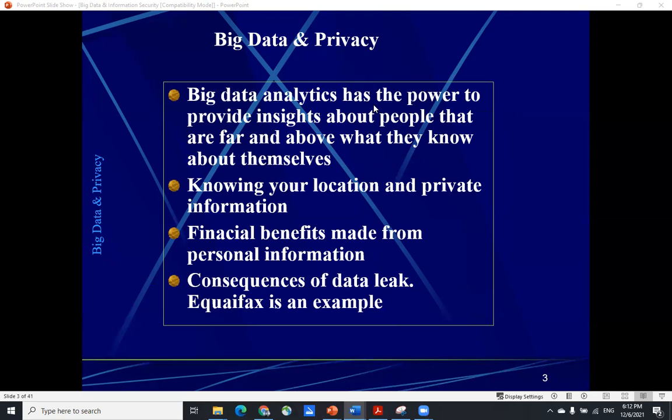There are financial benefits that are made from personal information. That's why many of the accounts that you have today are free, because they're not really free. When you have a Google account, Facebook account, and so on, you're not paying a yearly or monthly subscription, because companies like Google and Facebook and Twitter have your data. That's how they monetize it, and that's how they make money out of it, right?